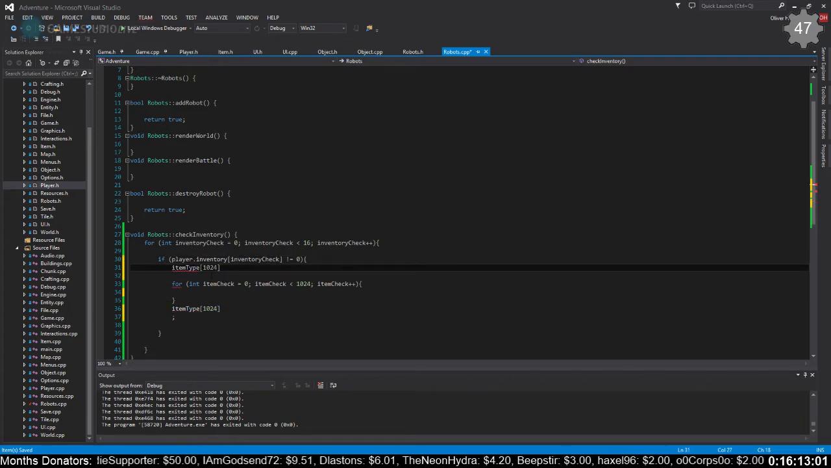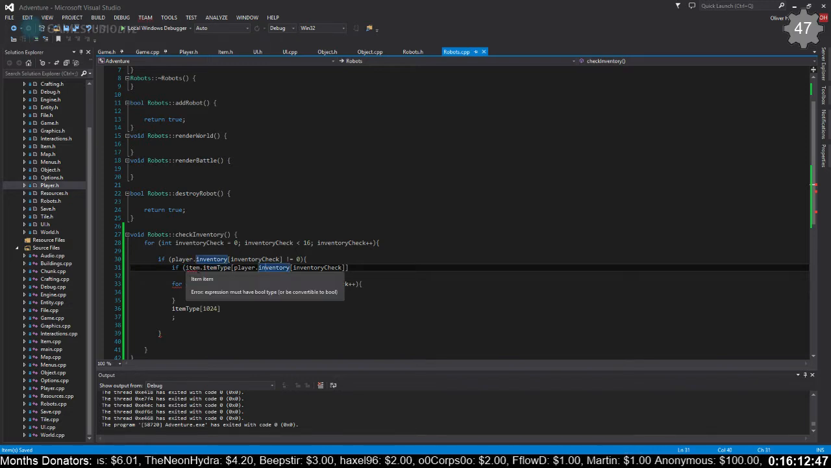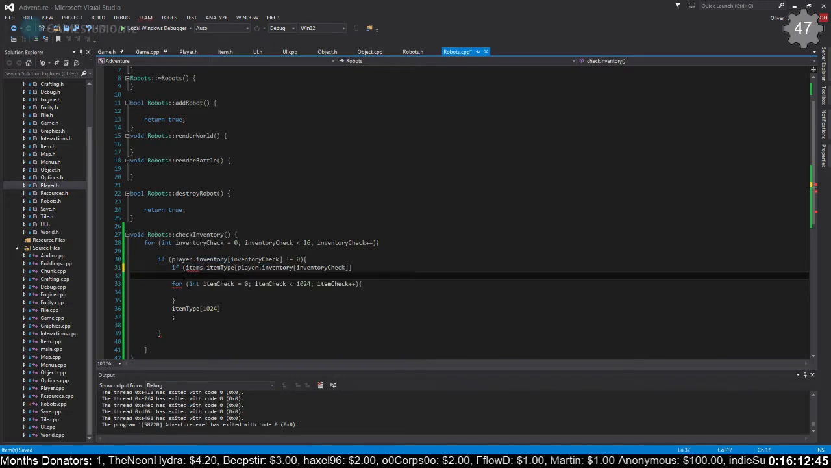So if you do, if item type, and in here we do this, and then this needs to be item.item type. There we go. Or not.